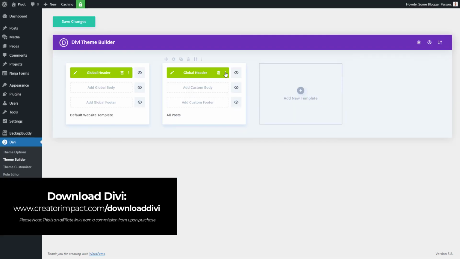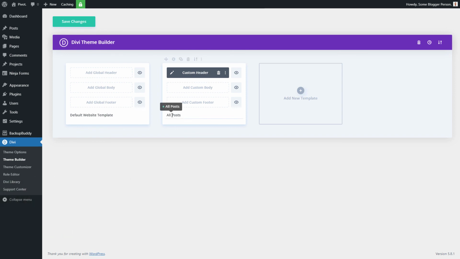So I'm going to right click. This has 3 little dots here on the right. I'm going to disable global. And you see I've got my header there. Now I can bin this one. So now I have my header, which is only for blog posts. So I'm now going to save my changes again.